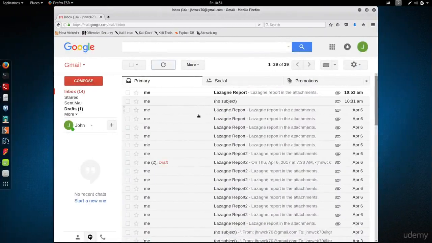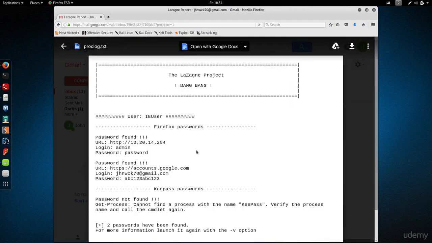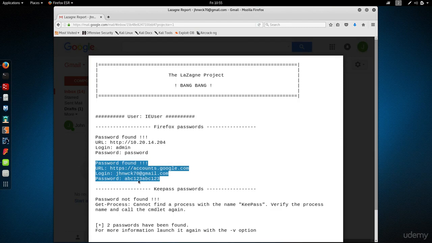Okay, now coming back, we can see that we already got our Lazan report. And if I open that, this is going to give us the saved passwords on the computer. So this is not a keylogger, it's Lazan. And we can see that we have the 2 passwords that we were getting before, and we have the password for the Gmail account for John Wick, and it's ABC123. So that's really cool. We were able to get all the passwords that the person used so far.